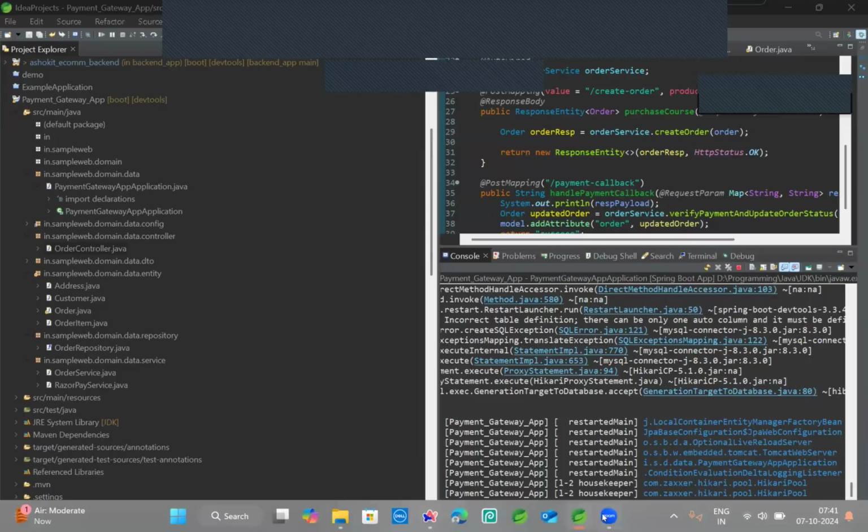Yeah. Can you explain what is the backend service that you created and what are the classes you have taken in the backend?